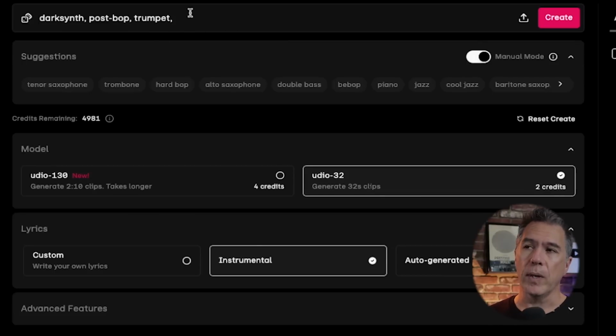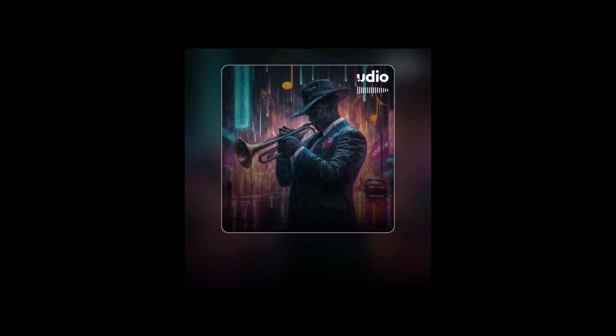The advantage here is that you can really genre mash and actually call out specific instruments as well, as I did here with dark synth, post bop, and trumpet. So running this, let's see what we get. Pretty cool. Definitely gives me all of the 80s cyberpunk sci-fi vibes.